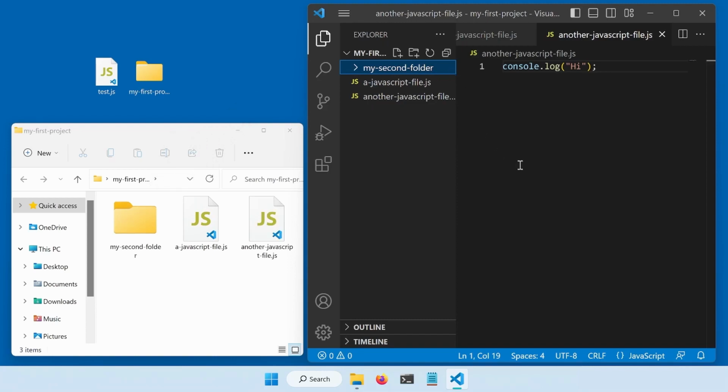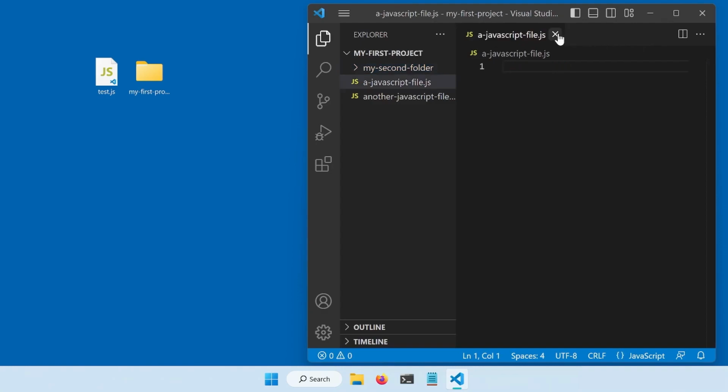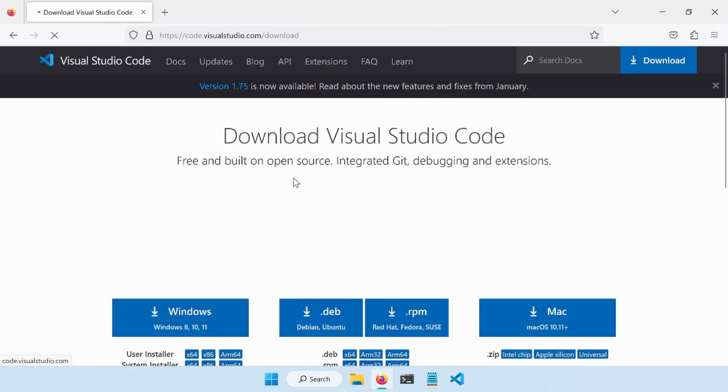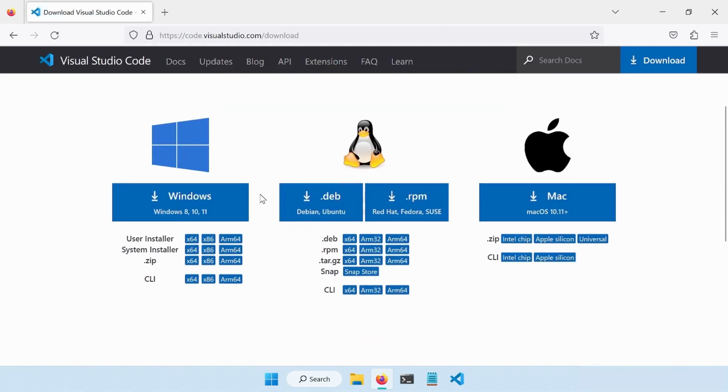So we will be doing this all the time as programmers, creating files and folders and writing code in these files. If you don't have Visual Studio Code yet in your computer, you can download it from the internet and install it on your computer. It's free to use, you don't have to pay for it.